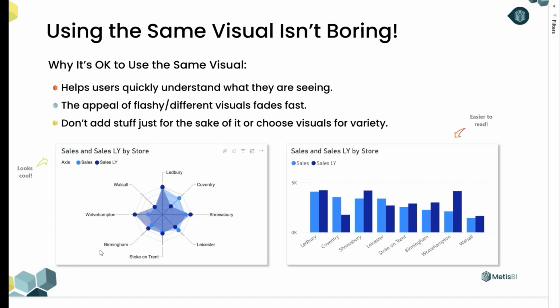I usually like to describe it like this. I love going to a buffet, right? And when I go, I like trying different flavors, different dishes, different ingredients. If you look at my plate, you'll be like, what's that, honestly? But when it comes to my Power BI visuals, I like sticking to the same visuals again and again and again.